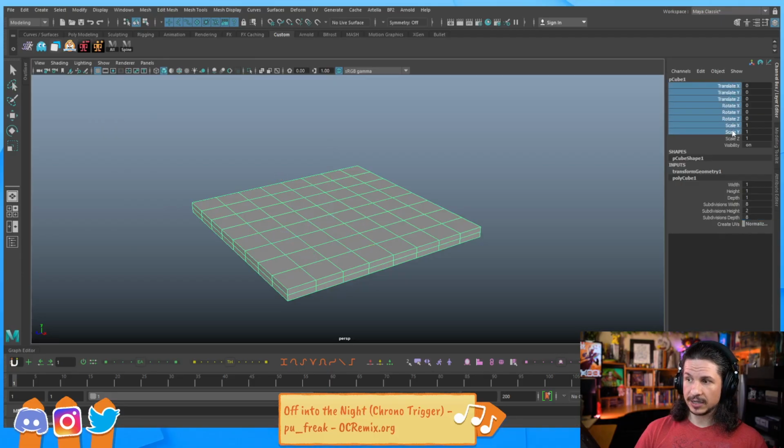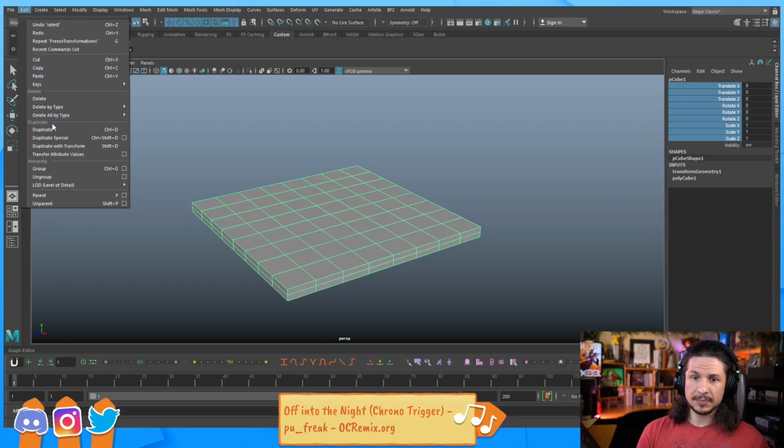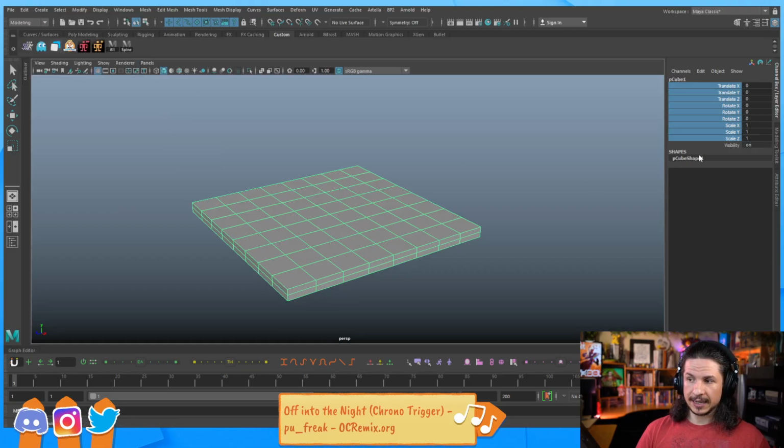This will reset your translations and scales and rotations to a zeroed out state. So now this object technically isn't scaled, it is just this size. And then go to Edit, Delete by Type, History. That gets rid of all the history, as well as your inputs.